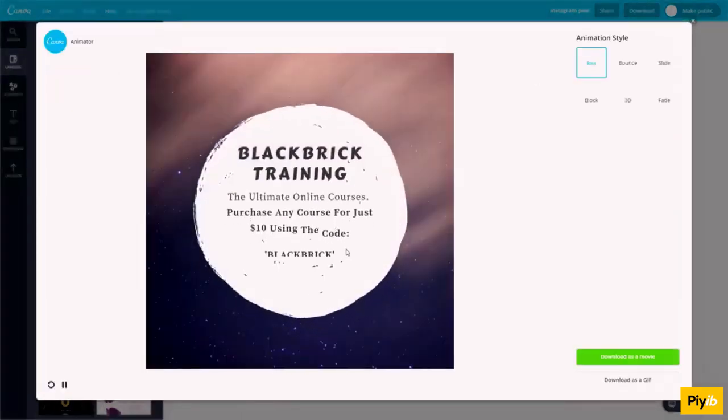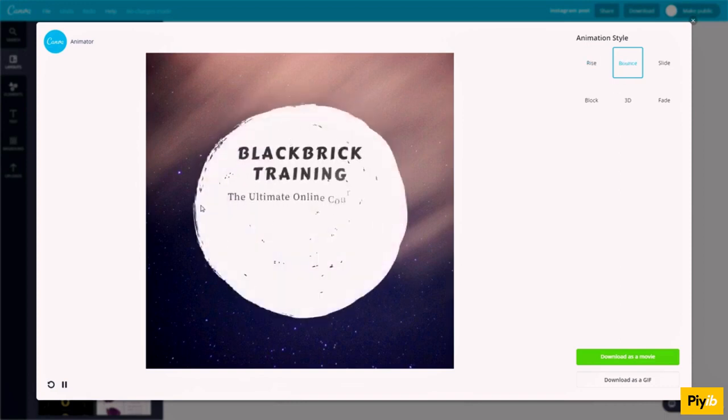And here we go. So we have 6 different animation styles. This is the first one. So let's just do this again. And it looks like this. It's called rise. Everything rises up. And this is the second one. It's called bounce. Everything bounces in like so. All of the different lines of text and absolutely all of it. There we go. It all bounces in nicely.